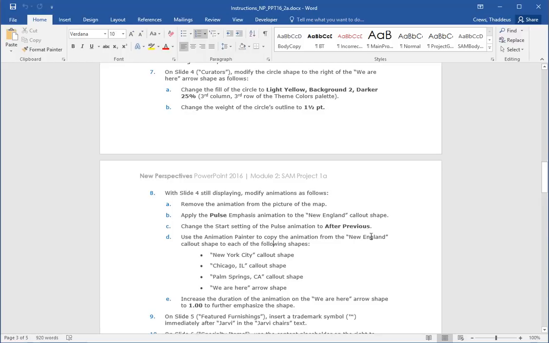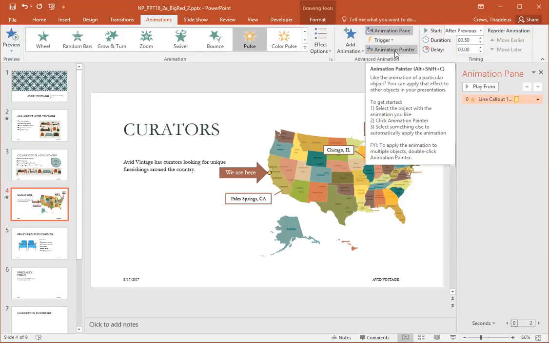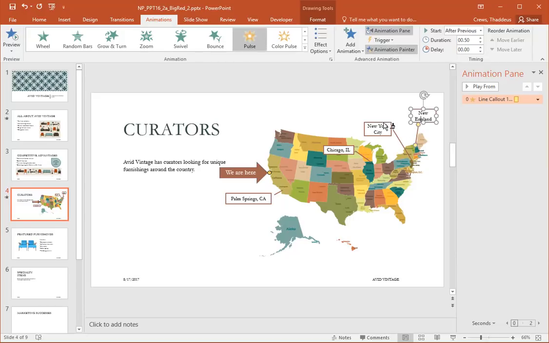Copy the animation from New England to each of the following: New York, Chicago, Palm Springs, and We Are Here. So take the New England, and in the format group, in the advanced animation, there is an animation painter. So you can select that and apply it to New York. So New York is pulsating. And then I can repeat that. I can select that animation, apply it to Chicago. Select that, apply it to Palm Springs. And select that and apply it to We Are Here.